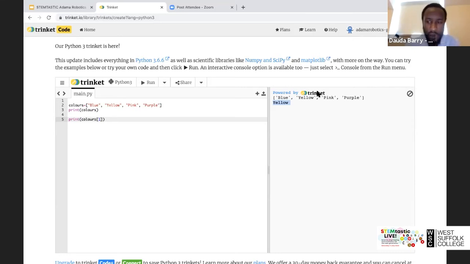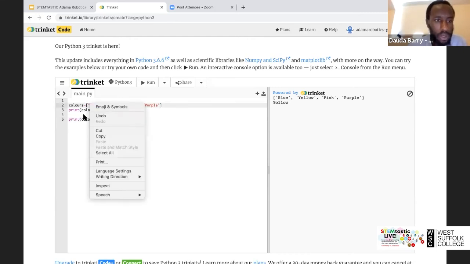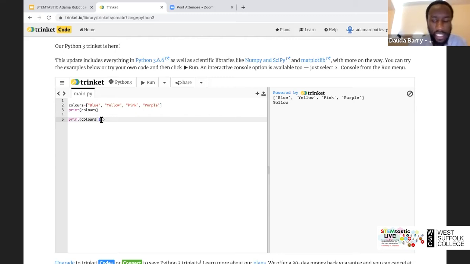Do you understand why it's 1 now? Okay. Let's do another example. If I want to print blue, what should go in the square brackets? Please let me know in the chat. I want to print just blue now.